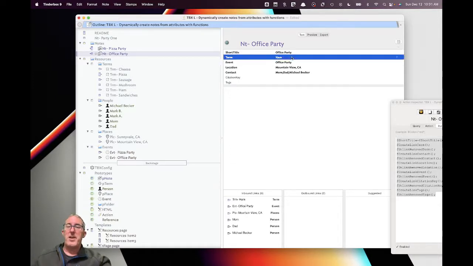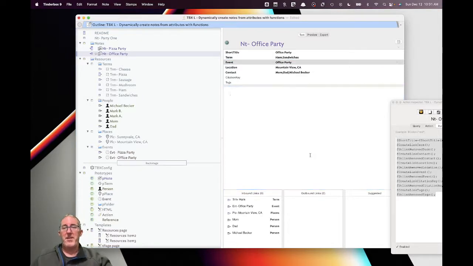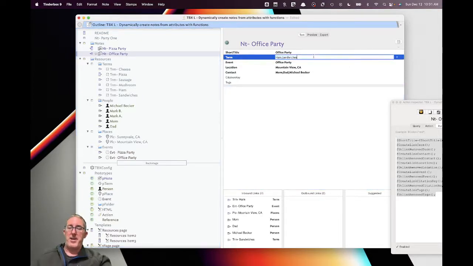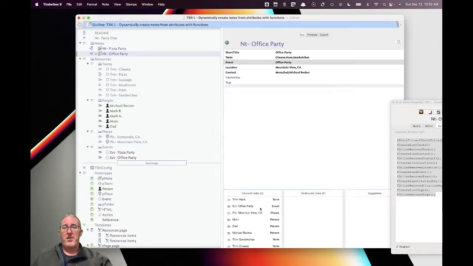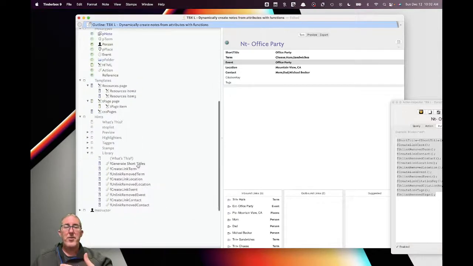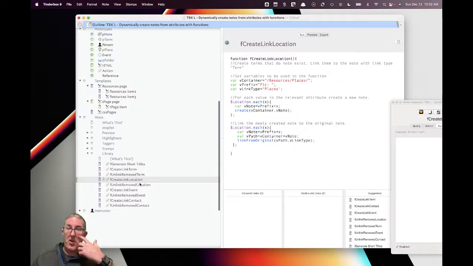And then I can go ahead and put it back. So we don't want to just have ham for our party. We want ham and sandwiches. And then I can also add cheese because we want to have cheese on our sandwiches too. And you'll see that it's added to cheese. And you'll also see that it's giving the link types as well for the notes. So that's what all of this code is able to do.